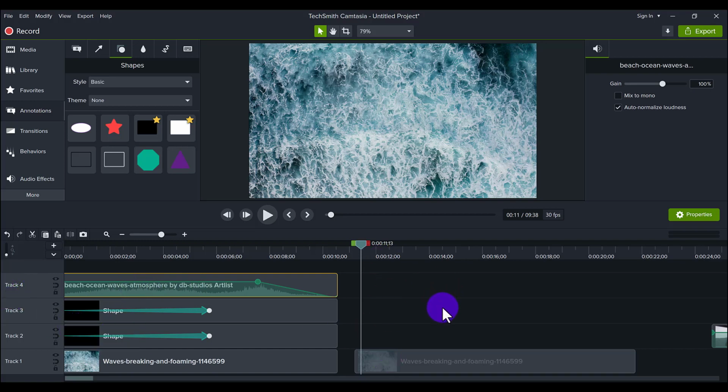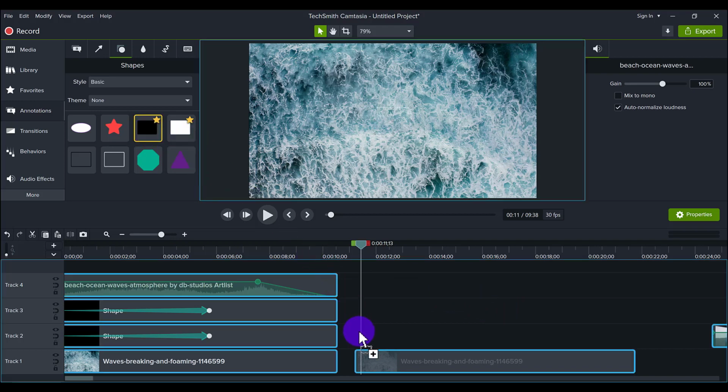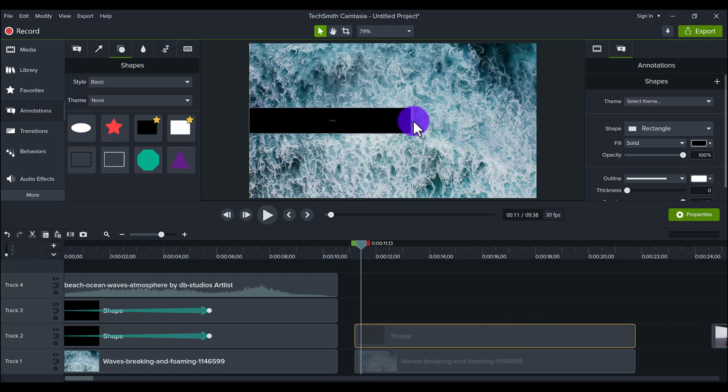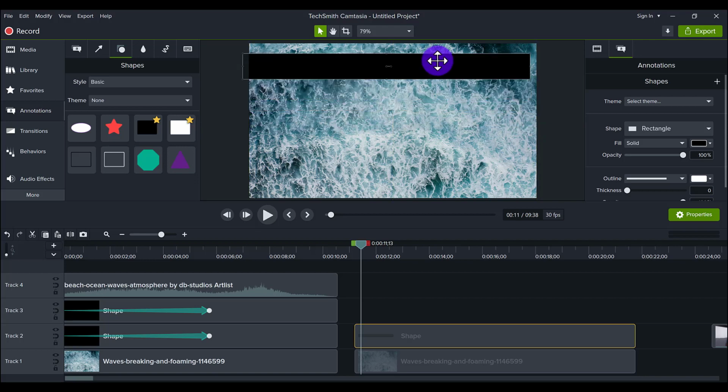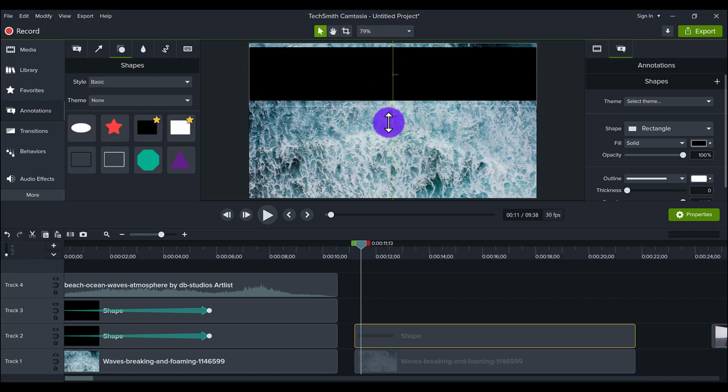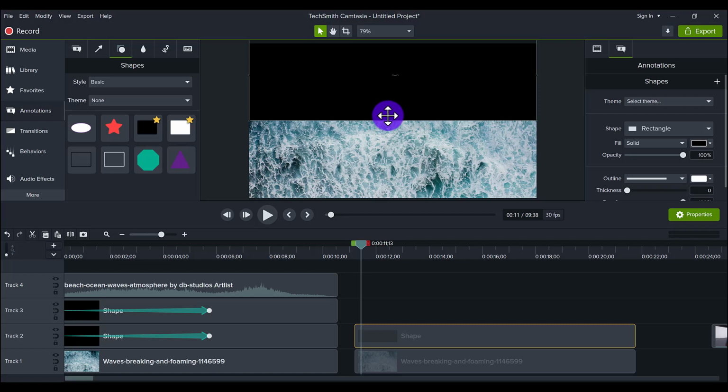So now that we've got our media, we need to grab the shape. So whatever you want it to start off as, so black or white, whatever, typically people do the black color. And I'm going to stretch it out to the length of the clip. And I'm going to stretch this out so that it is the length of the video. And then I'll put it here at the top. And I'm going to stretch it until I get to halfway. There. It's about halfway right there.